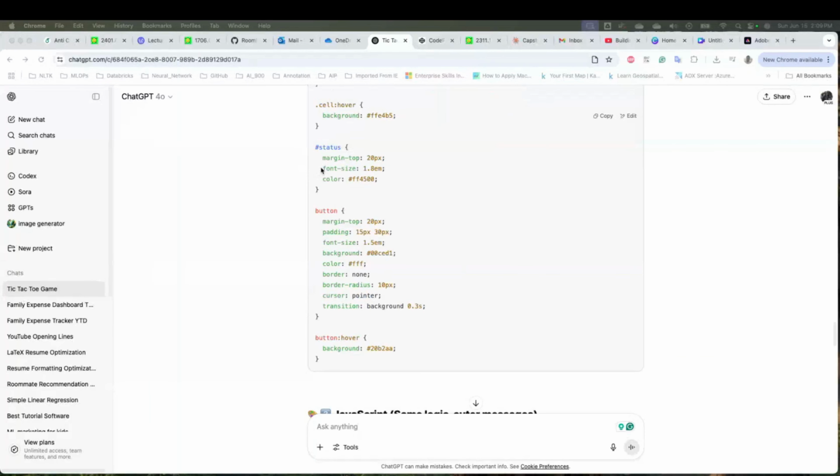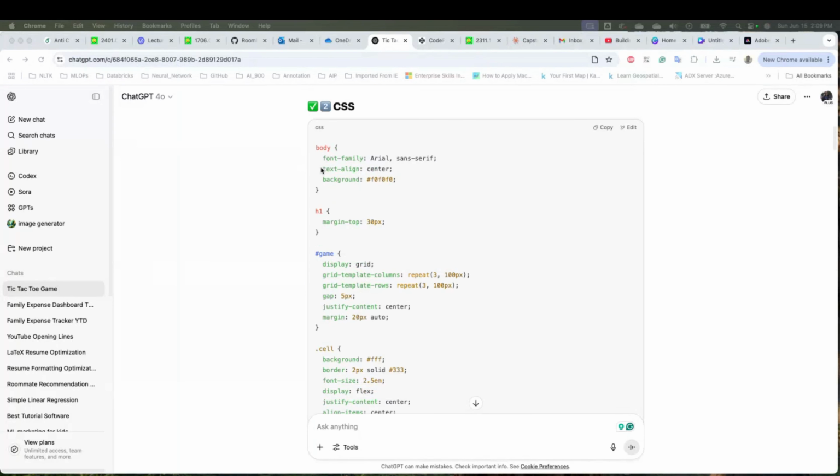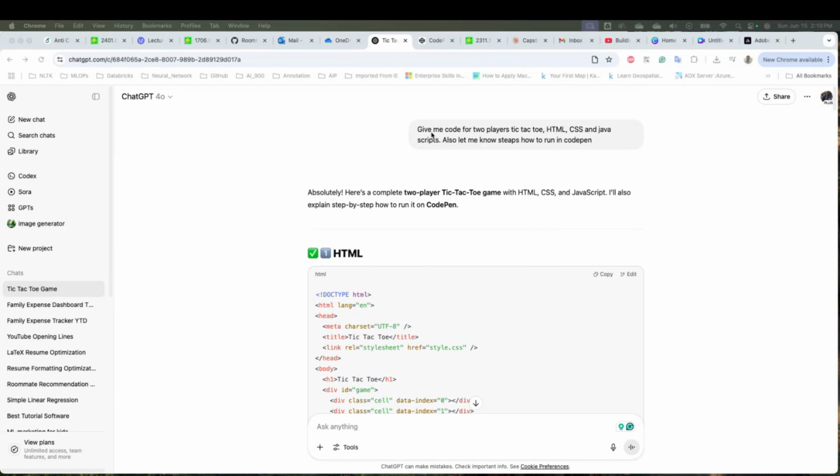So you can see that I'm using ChatGPT here. The command I gave ChatGPT was: give me the code of a two-player tic-tac-toe game. I need it in HTML, CSS, and JavaScript, because you need these things for online game building. You can write the same thing there. I also wrote that it should let me know the steps to run this in CodePen. I know CodePen, so that's why I asked for that.